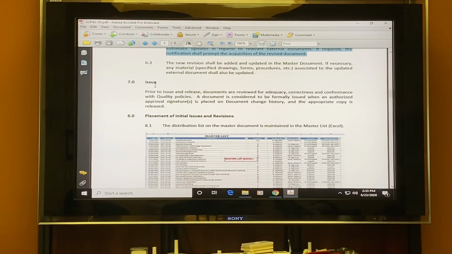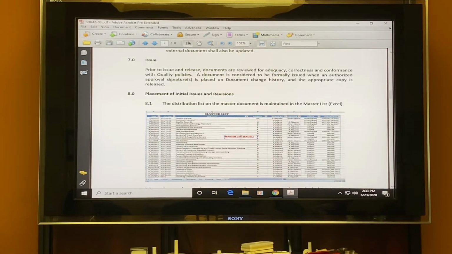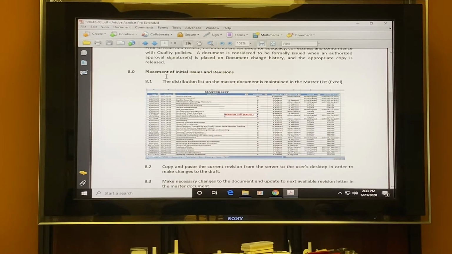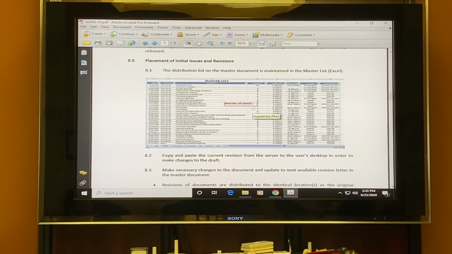Issue. Prior to issue and release, documents are reviewed for adequacy, correctness, and conformance with quality policies. A document is considered to be formally issued when an authorized approval signature is placed on the document change history and the appropriate copy is released. Let's see, placement of initial issues and revisions. The distribution list on the master document is maintained in the master list Excel. So we have the master document and then we have a master document list.